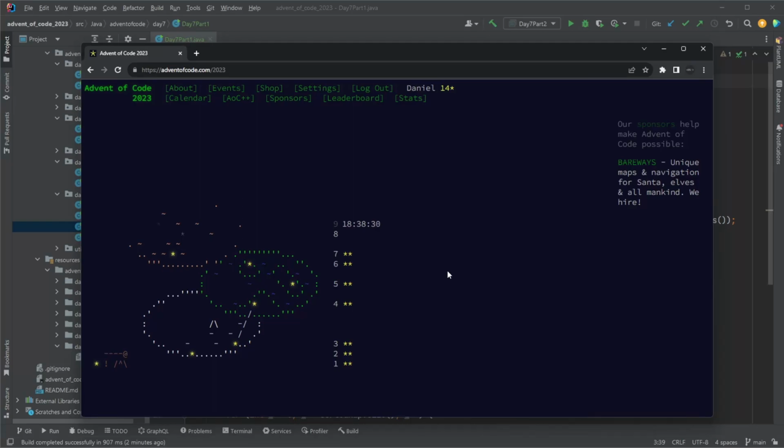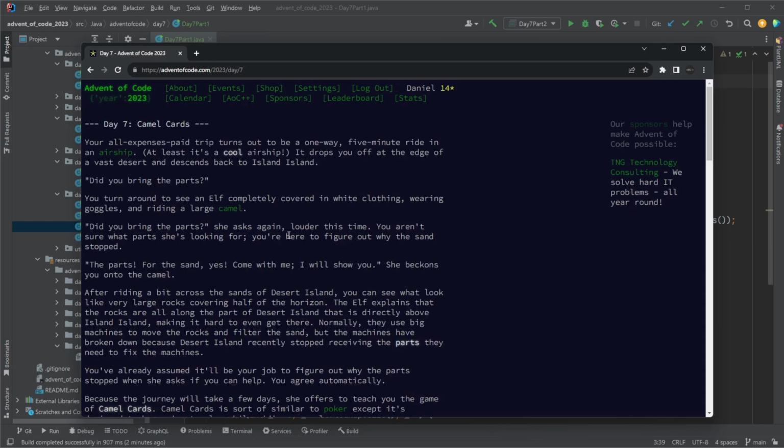Hey, it's Random Code here, and today we're going to continue with Advent of Code, and we are now at day 7. And day 7 seems to be relatively simple, but I definitely overcomplicated my solution.